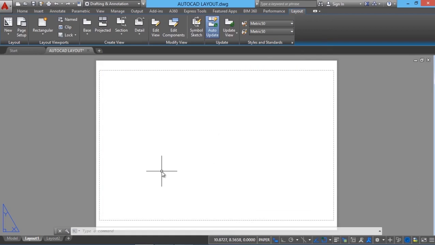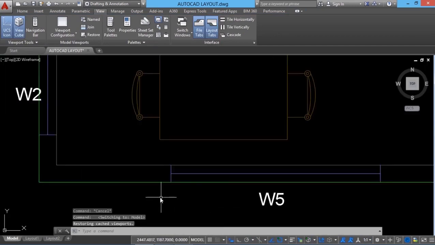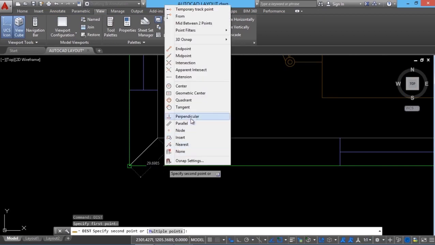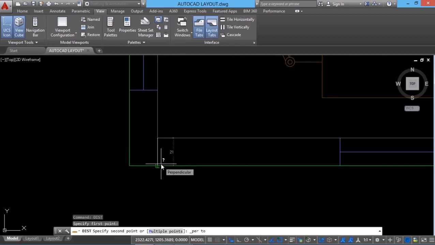Now I'll just go back to the original drawing in the model space and I check out the measurement. I'll just zoom in on this area, and this wall thickness is actually 21 centimeters. So I'll give the dist command and I'll select this endpoint as well as this perpendicular. Now the distance is displayed as 21.